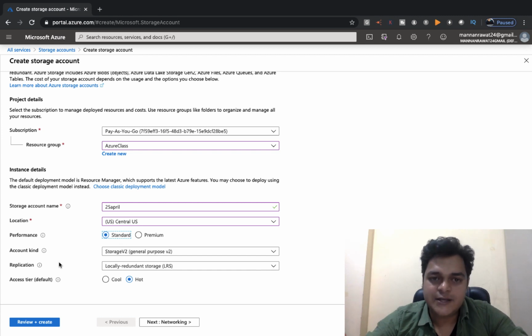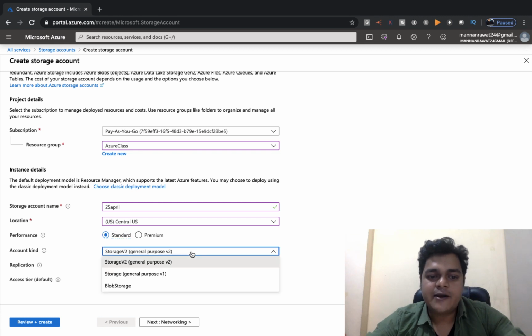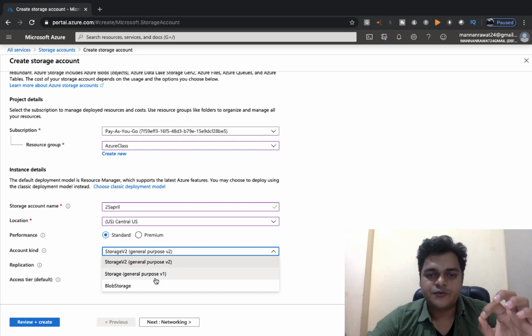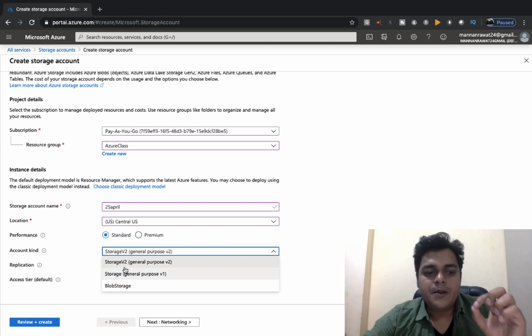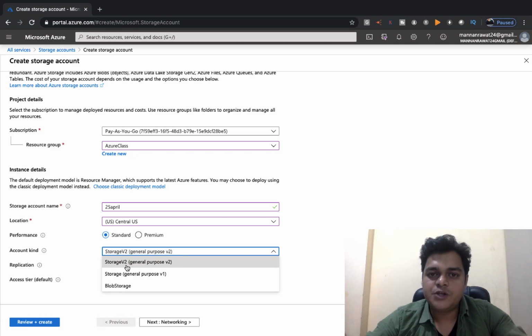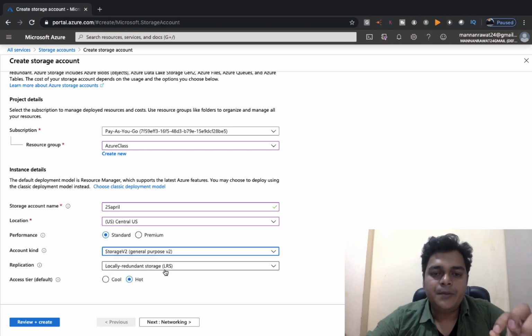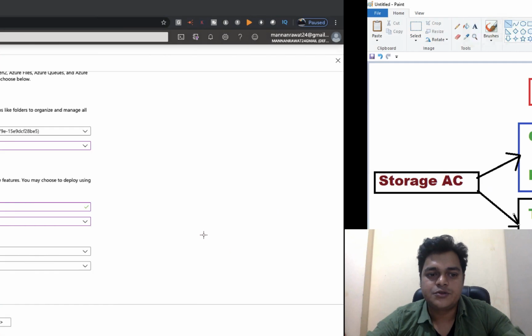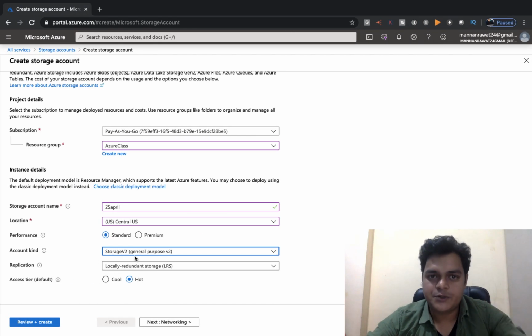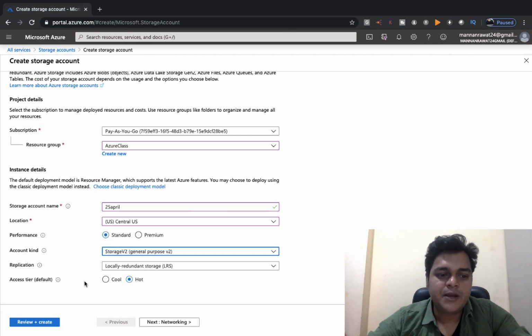Another important option is the account kind. In the account kind, you have three different ways to proceed to create your storage account: general purpose 2, general purpose 1, and blob storage, right? So just try to understand the meaning of these three options. Whenever you proceed with storage version 2, GP2, you will get all options related to the storage account: you will get container, file share, table, and queues. The difference is you will get one more option.